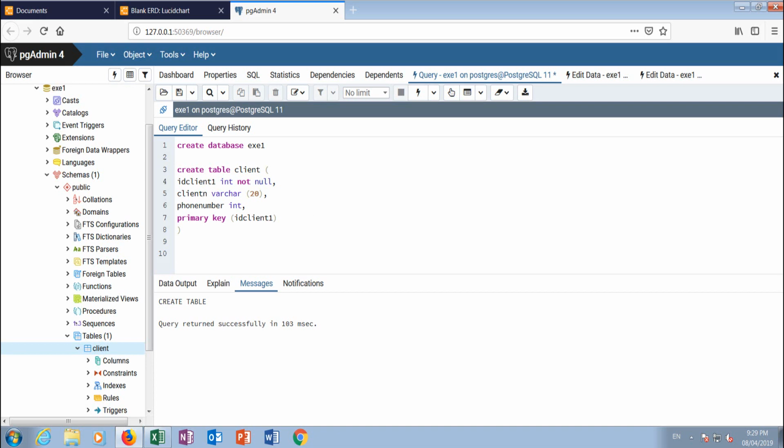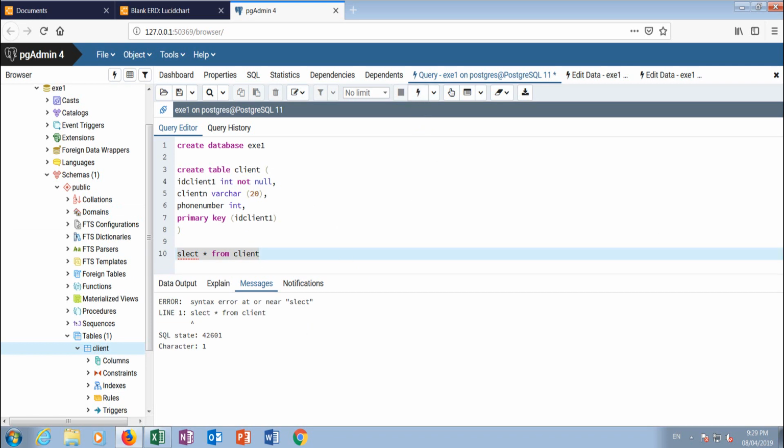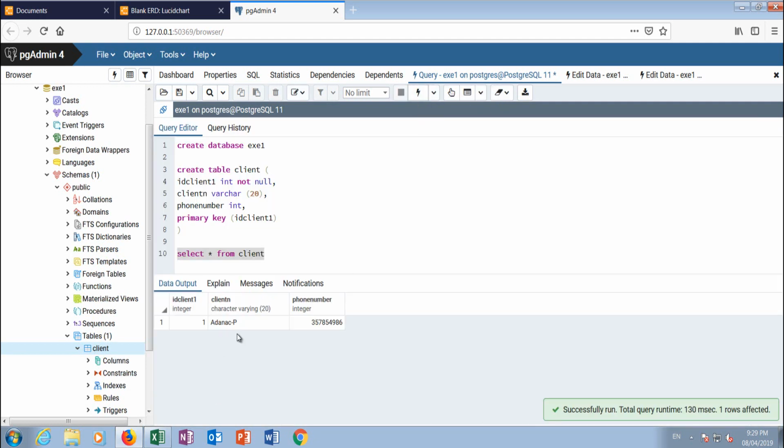well, there is also a SQL statement to see the table. Just select asterisk from client. Okay, that's the one to see the table, the client table. Run. I forgot the E there. Select. Run. Okay, we have the table there.